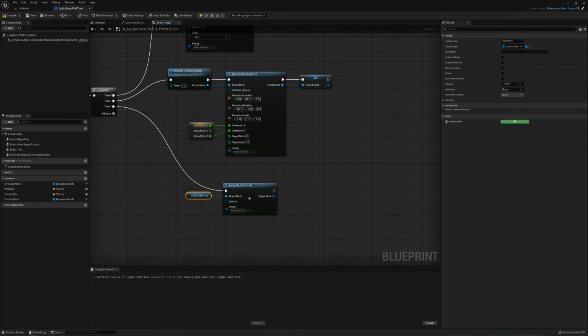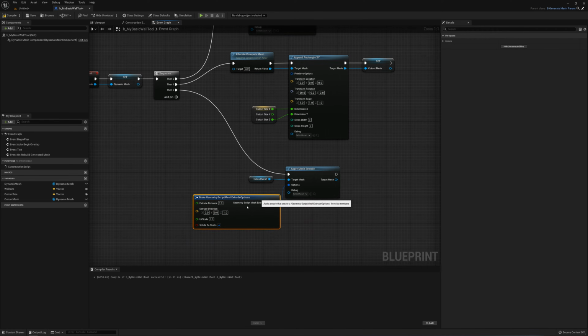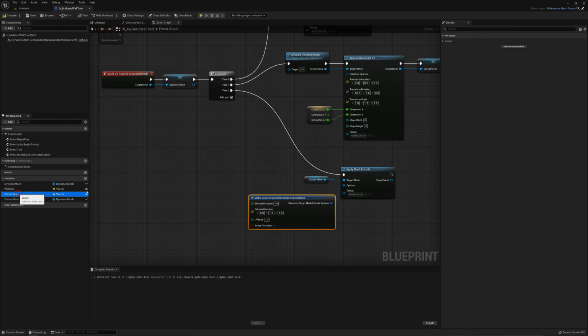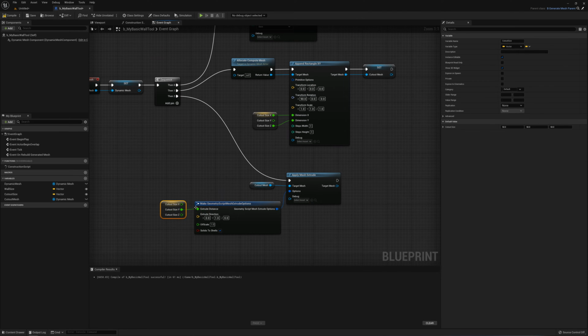All right, and then what I want to do is drag back here from the options and say make, and I can make these options and we can set the distance and the direction. So we want to extrude in the Y dimension because that's the thickness of our walls. So I'll just change this back to 0, change the Y to a 1, and for the extrude distance, I'm just going to drag this cutout size variable. We'll split the pin, and the Y component will be our extrude distance. So we'll be able to adjust that on the fly with our cutout size handle.